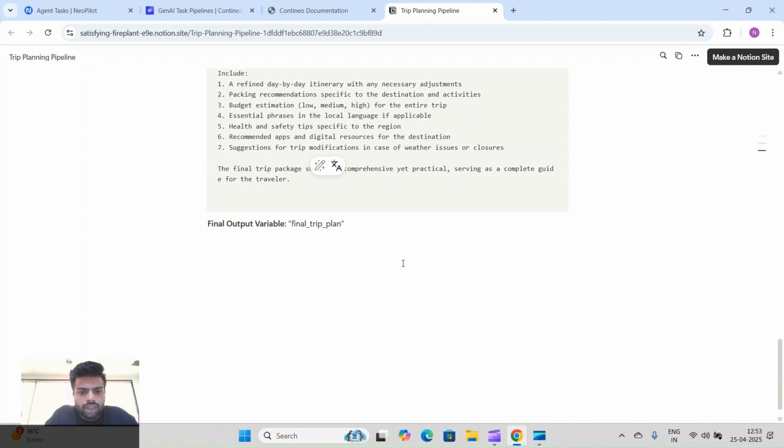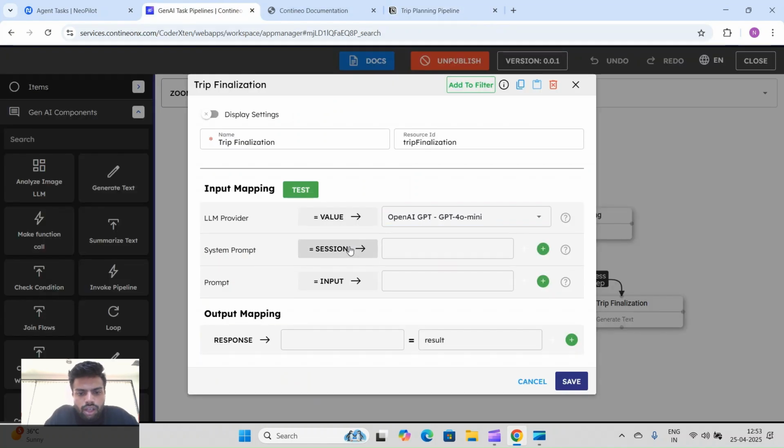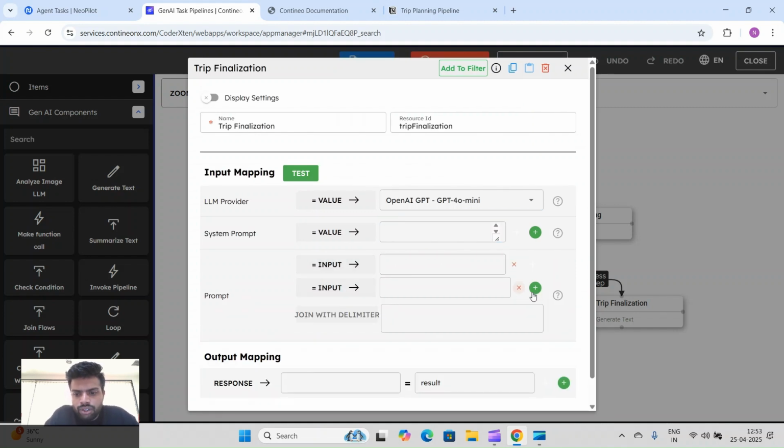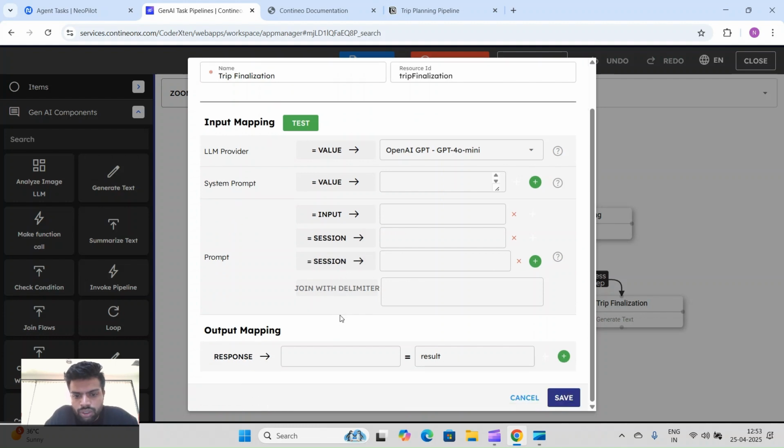Then as we have prompts here again, here we have given the prompt: you are a comprehensive travel advisor who provides complete trip guidance. So I will copy this, make it value and save it. So again here, I think you already got it right now. What we are going to do, first we will take input, which was our initial user input. Then we have two sessions because we have two steps before this. So we will take the output of those two steps too, and we'll make this sentence.